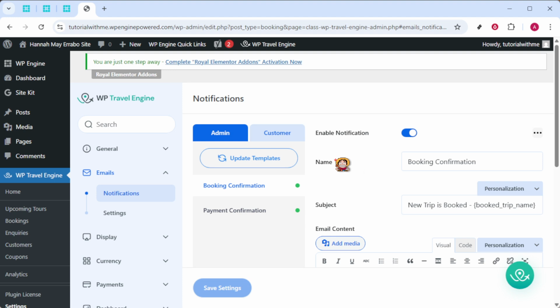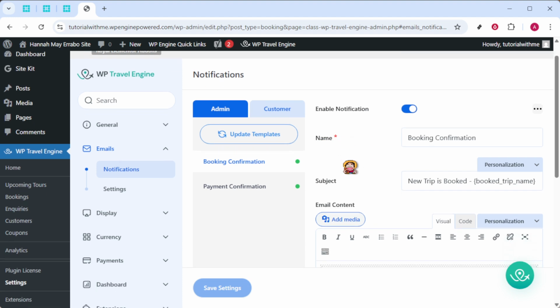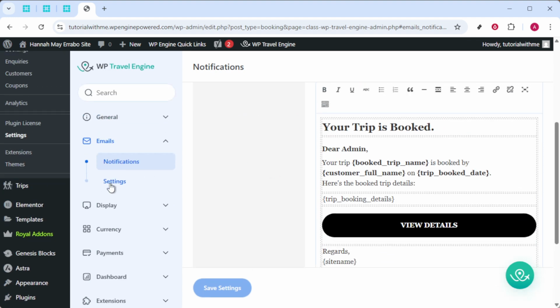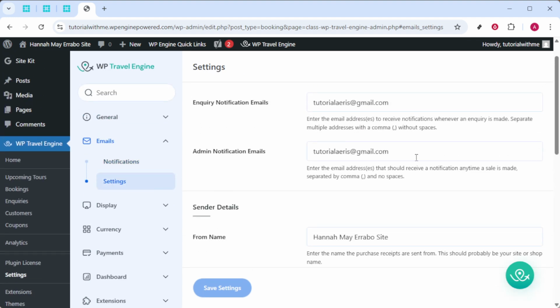Don't forget to specify your recipients. You can choose to send these notifications to the admin, customer, or both. This is crucial for ensuring that all necessary parties are kept informed.